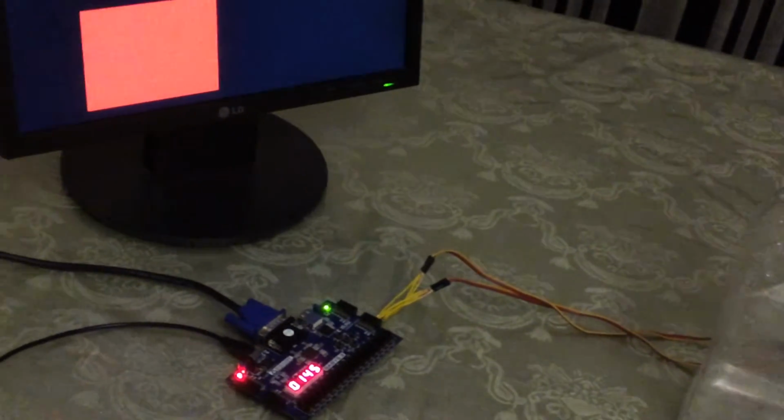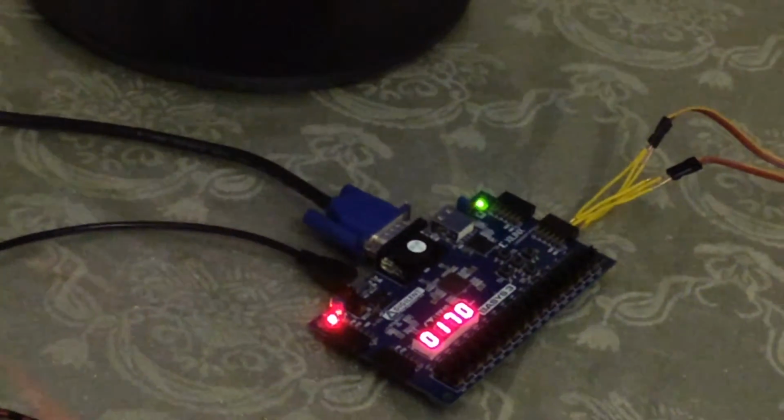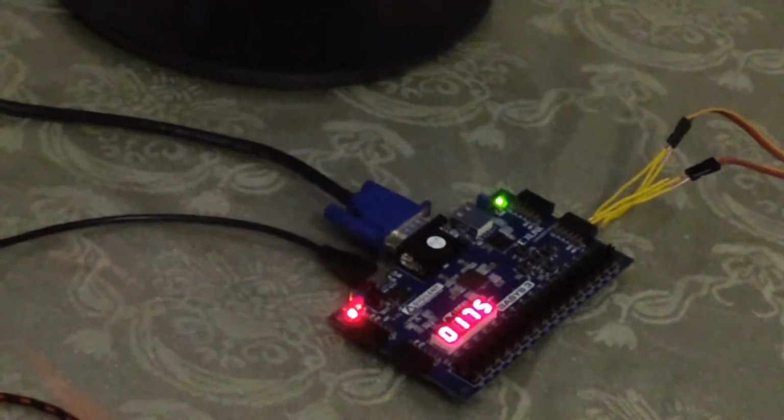This servo motor won't function now, as I have arranged the VHDL code for it to correspond to 250 milliliters. So it's only for checking the precision of the water flow sensor.